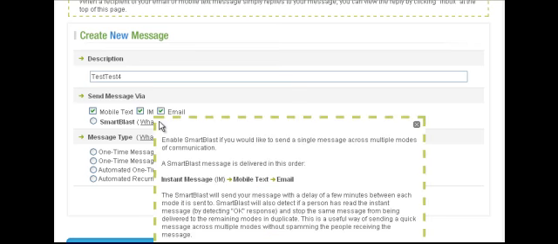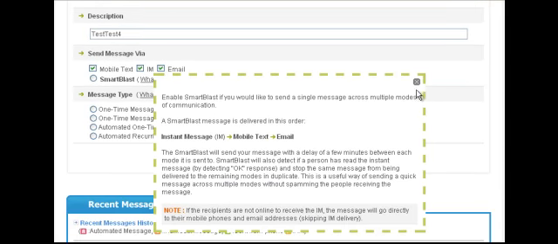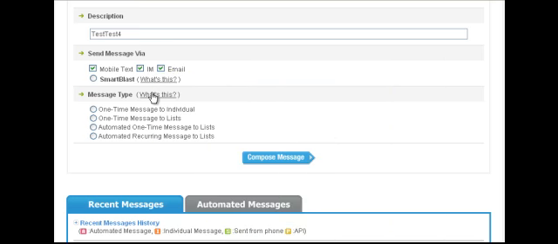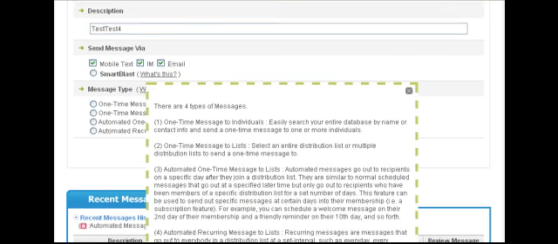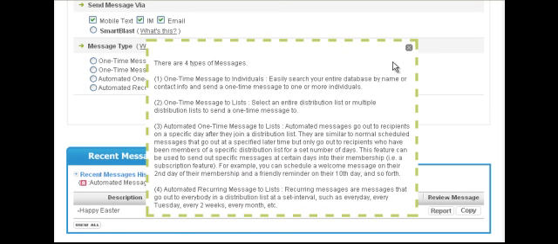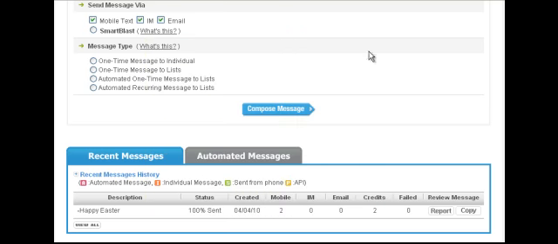Now you can choose this Smart Blast. Read through the what's this. It'll bring up a box and it'll tell you what it is. You can choose if you want to do it. The message type, there's 4 types of messages. Again, hit what's this. It'll describe to you in detail what the types of messages are, and you can decide which one you want to use.